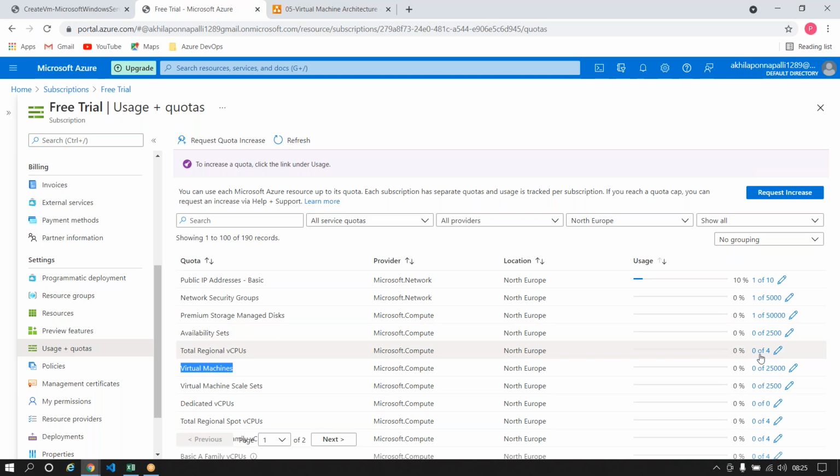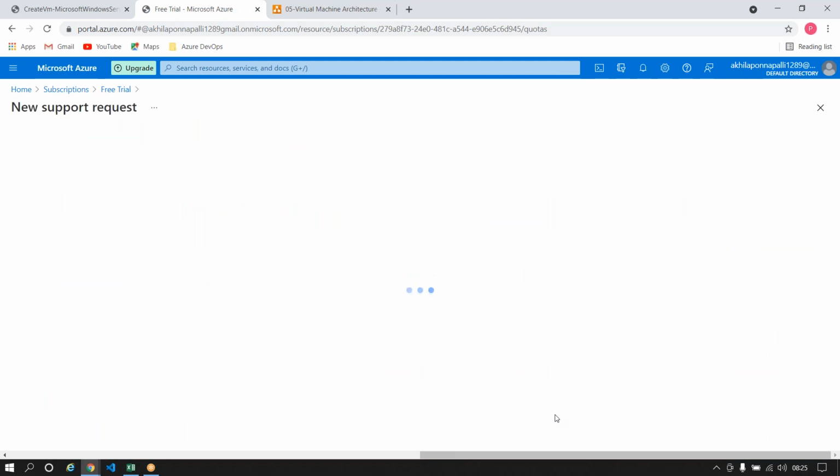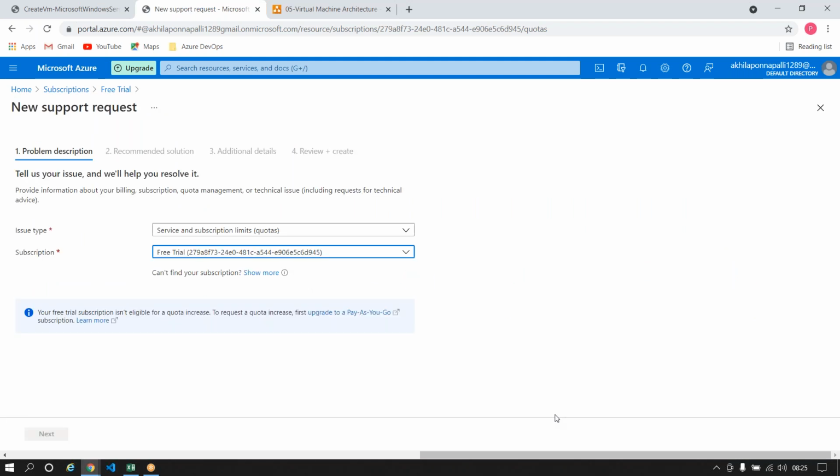Can you increase it? Yes, there is an option to request an increase in quota. This will raise a new support request to Microsoft telling them what you need exactly. And Microsoft will evaluate on a case-to-case basis. And with my experience, 99% of the times they will not let you increase anything, because this is kind of set for all the subscriptions as such. Then what is the other alternative?